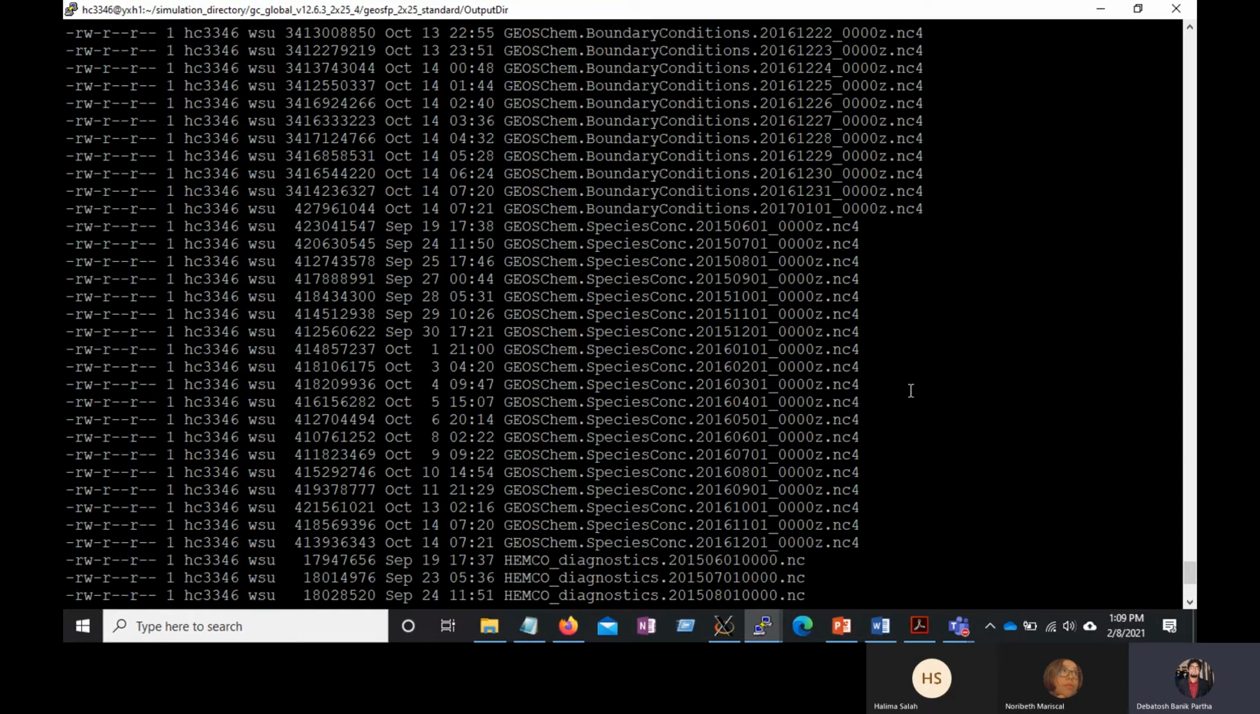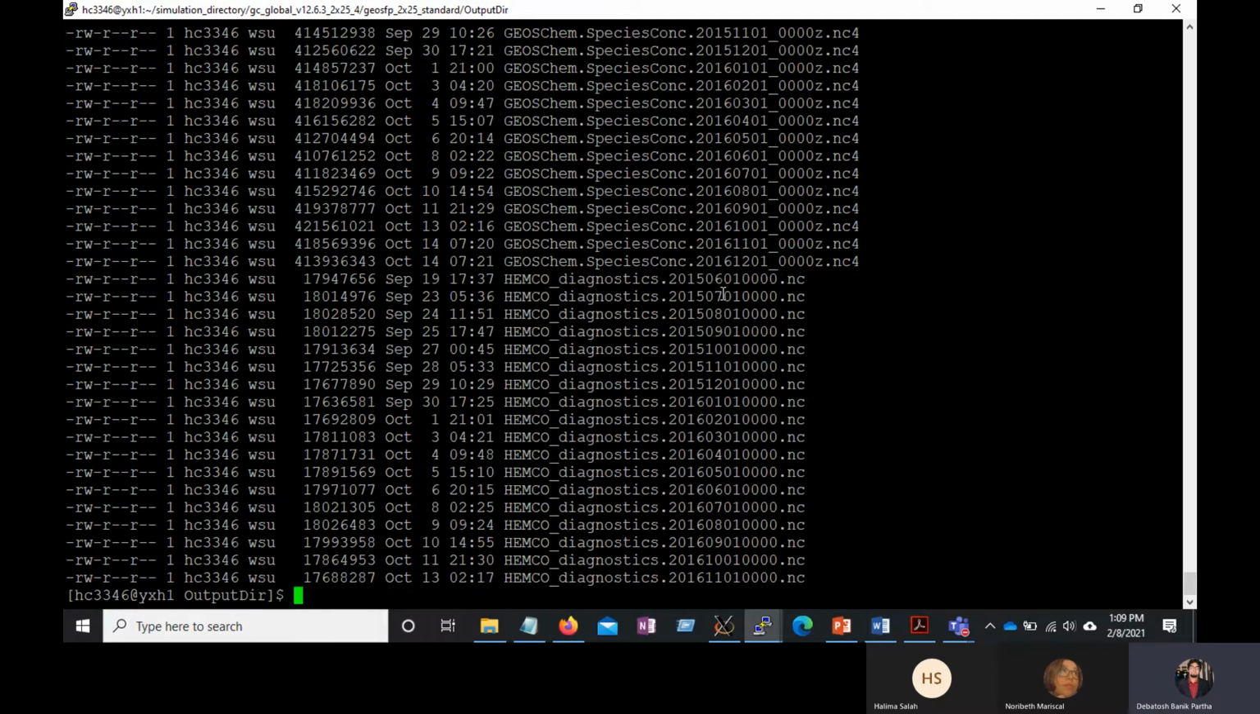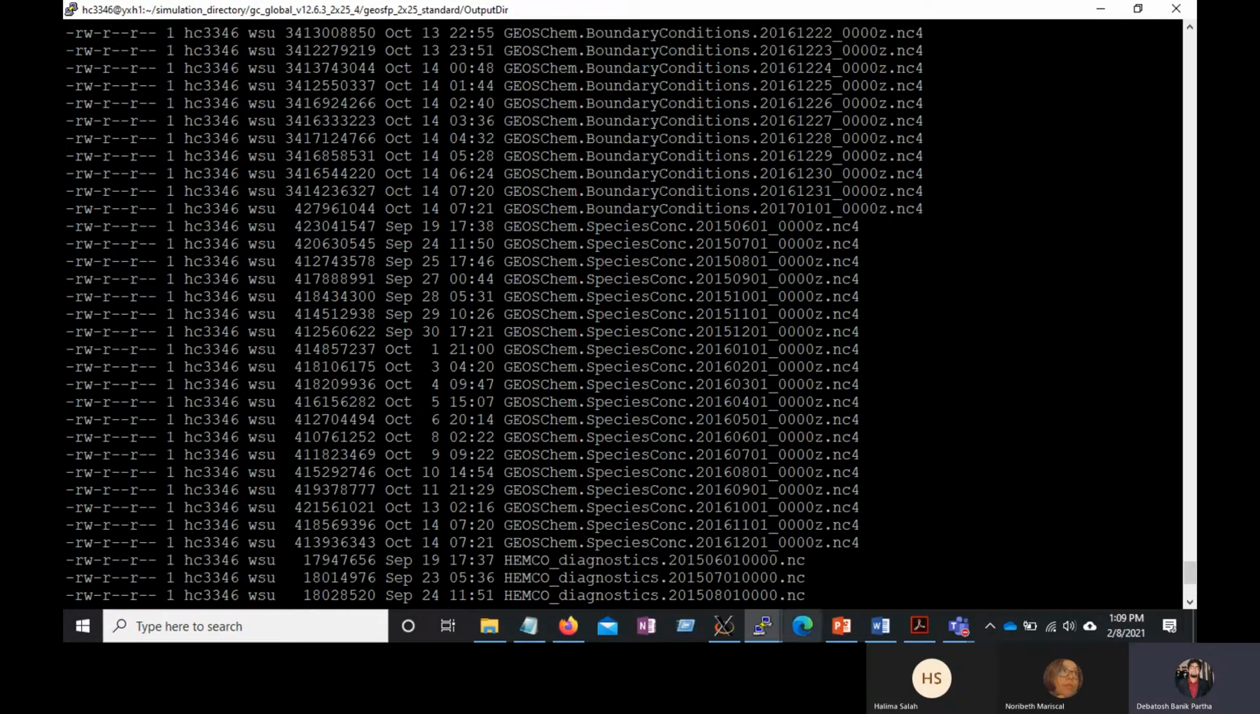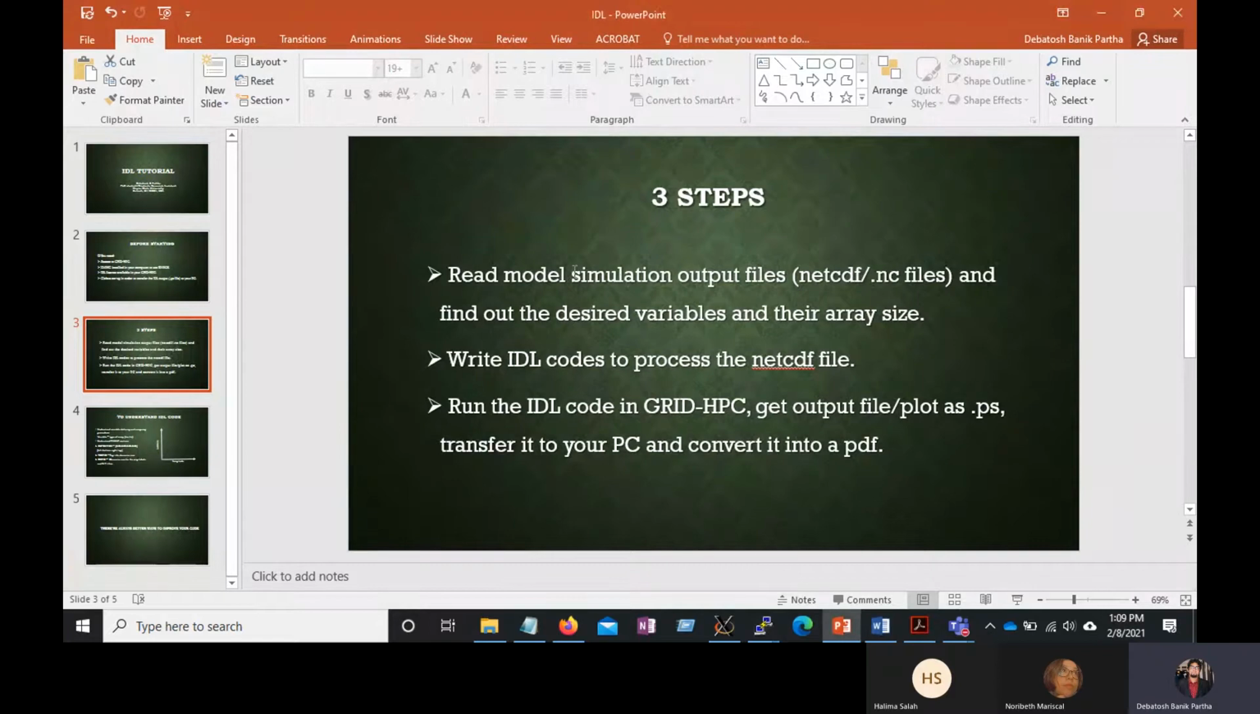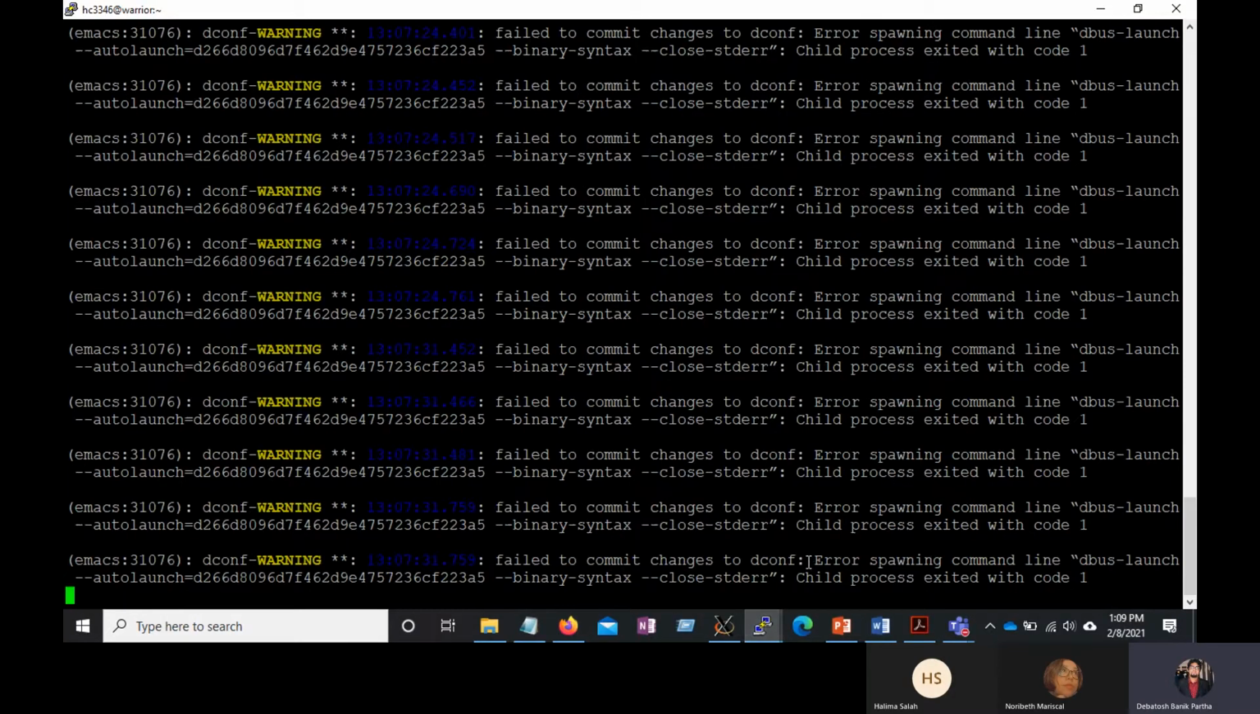This is the output file that we are trying to process. These are the concentration files, and this is the emission files. So HEMCO is designated for only emissions, and the species concentration files are for concentration of different species. So in order to read those files, the first step is to read the model simulation output files. How can we read them?